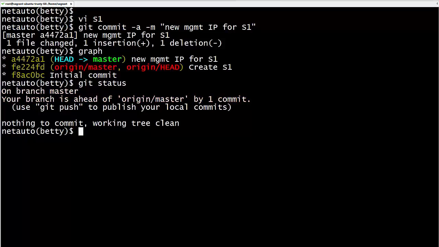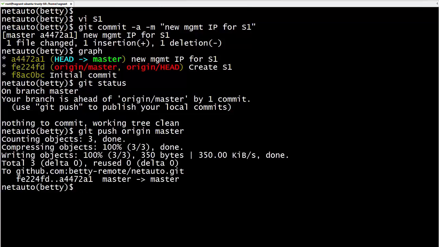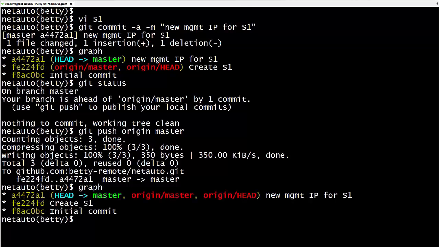To push up our change, we use git push origin master. We are pushing our edit to our remote named origin and to the master branch at origin. Keep in mind this push relies on GitHub authentication. I pre-set up SSH key authentication in GitHub. Now with the graph alias, we see our tracking branch is updated. It is caught up with our local master branch.